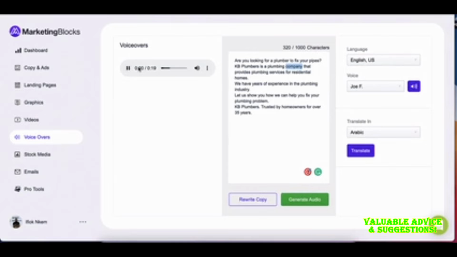Are you looking for a plumber to fix your pipes? KB Plumbers is a plumbing company that provides plumbing services for residential homes. We have years of experience in the plumbing industry. Let us show you how we can help you fix your plumbing problem. KB Plumbers, trusted by homeowners for over 35 years.